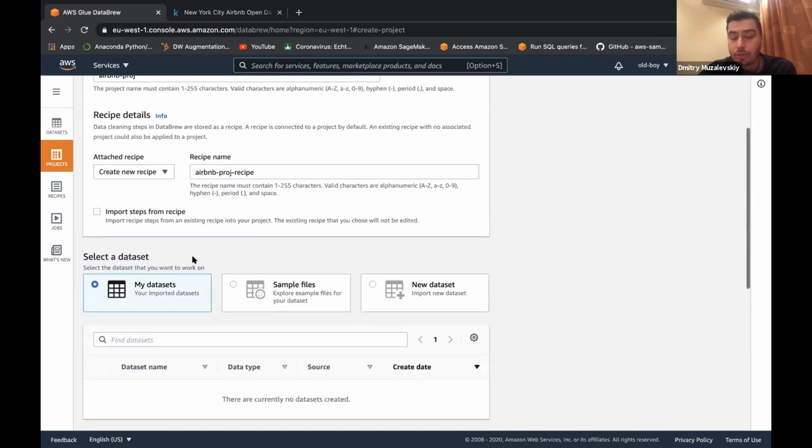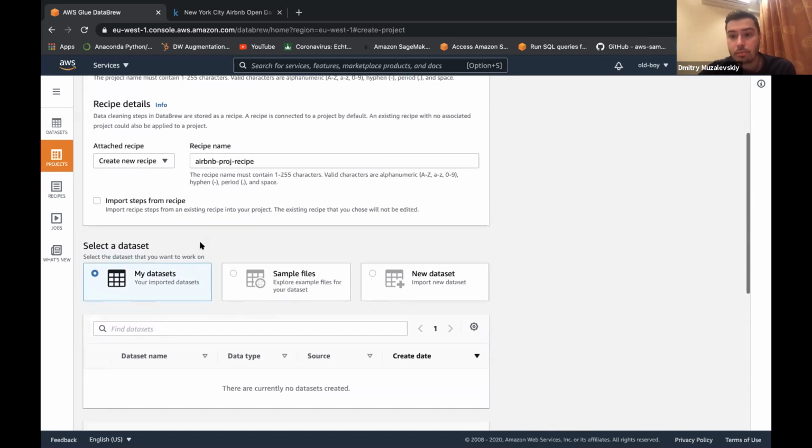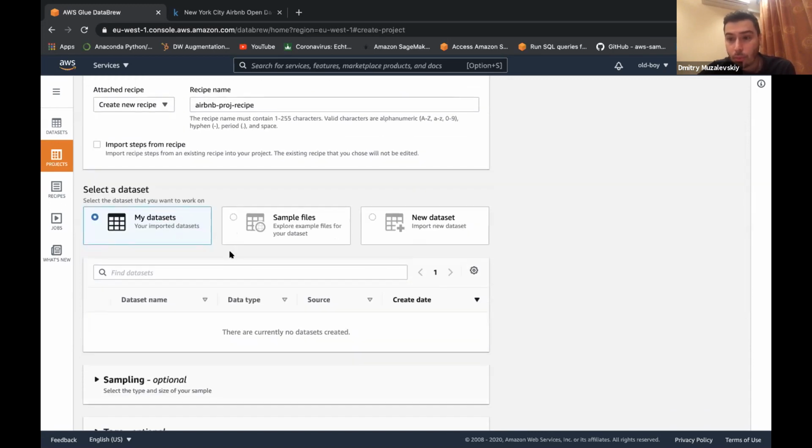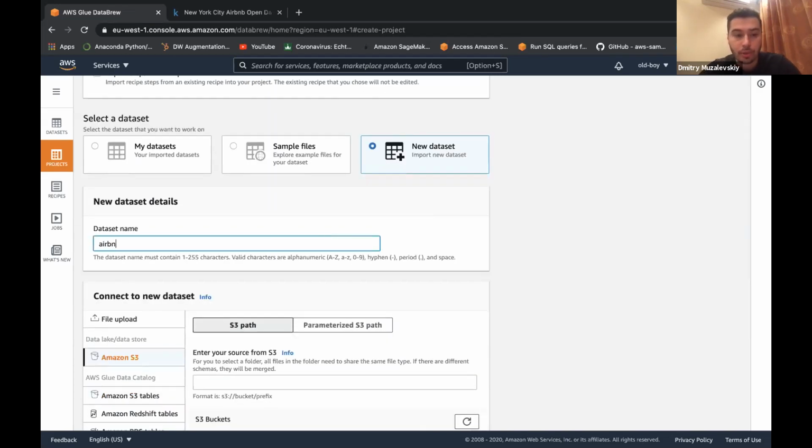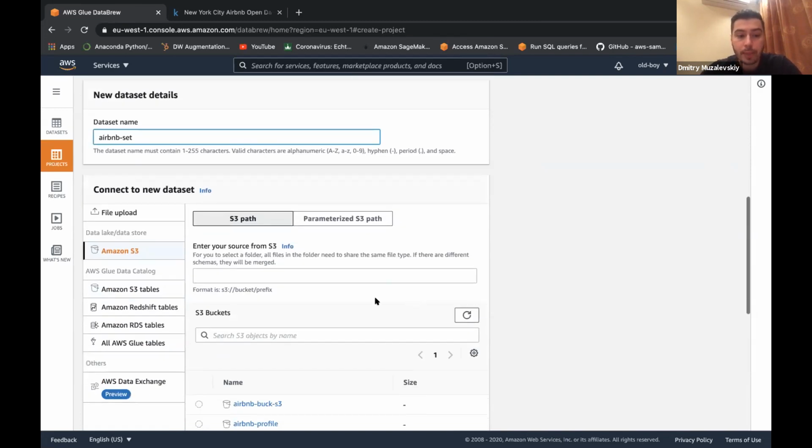Then we need to select a data set for our analysis. There are a couple of ways you can do that. You can use imported data sets or sample files, or create a new data set. We will create a new data set. It's called, for example, Airbnb set. There are also options for how you can do that. For example, you can use simple file uploads, or use S3 or Redshift or RDS or other storages available on AWS. For our purpose, we will use S3.